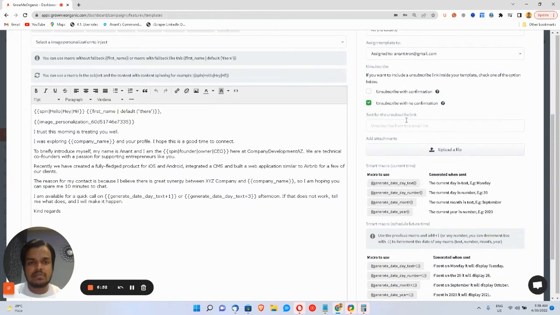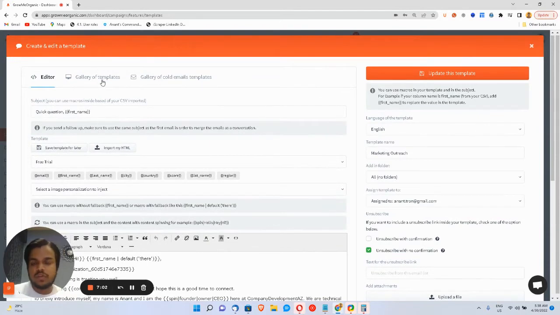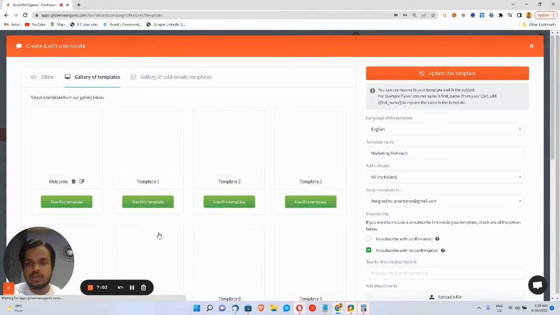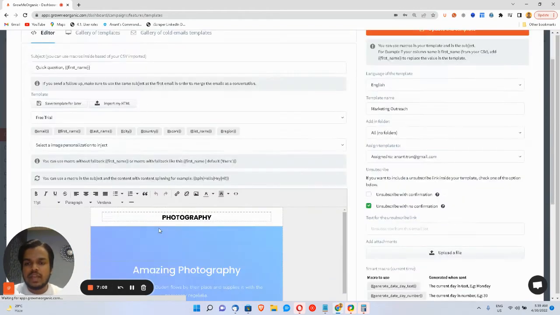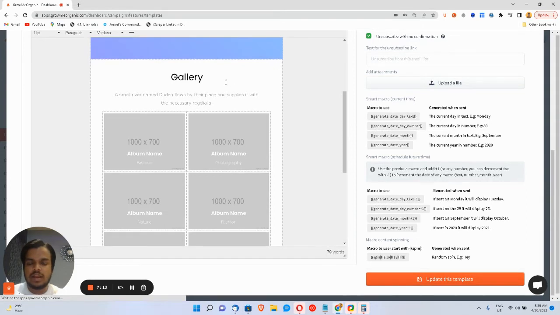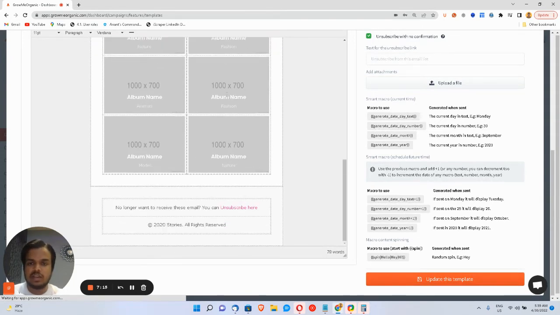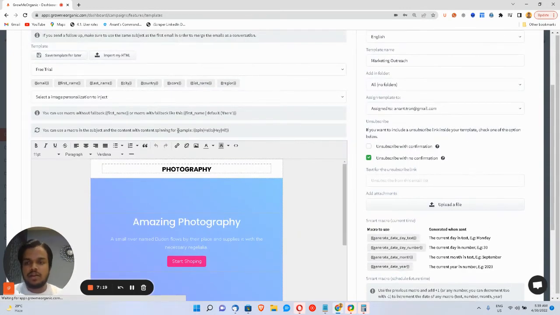You will add the unsubscribe link over here, and you can also choose from the galleries of templates that GrowMeOrganic has. So let's say we can choose this template where you can have a mobile optimized email copy, and we can customize everything from here. We can change those colors and have whatever email copy that we want to.